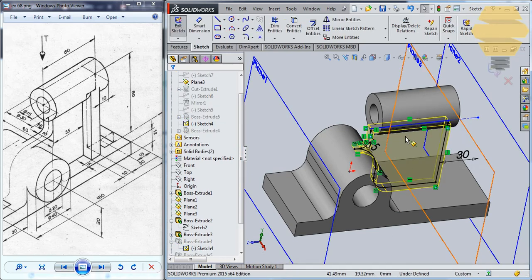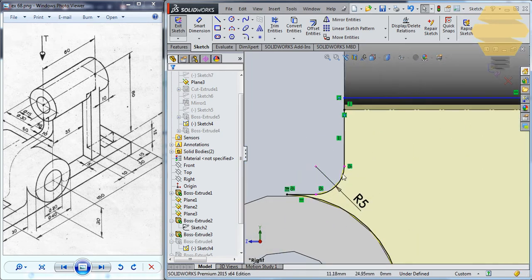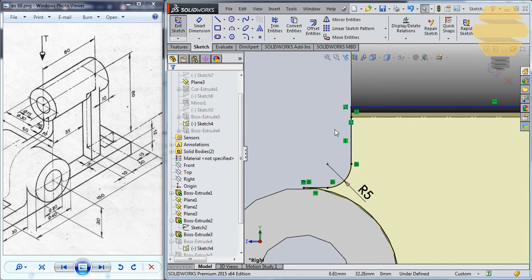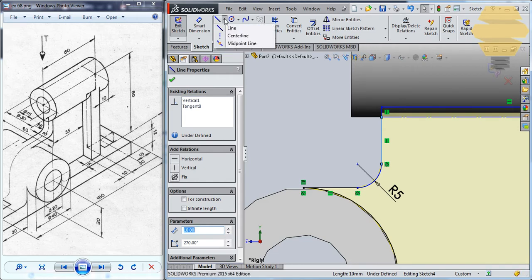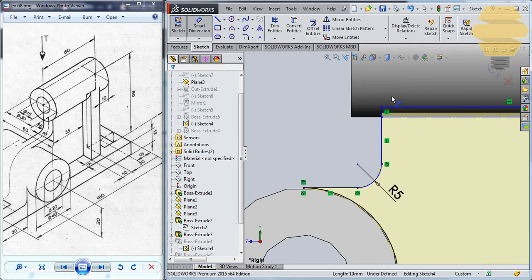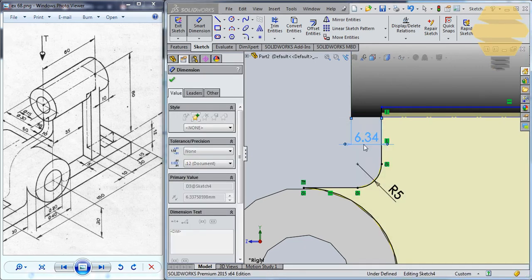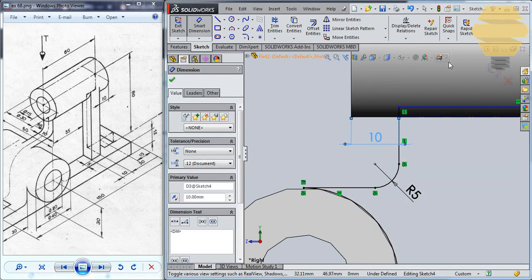edit sketch, Control 8, just have to remove this coincidence and this coincidence, so we can move and give a distance of 10. Right, exit sketch now.